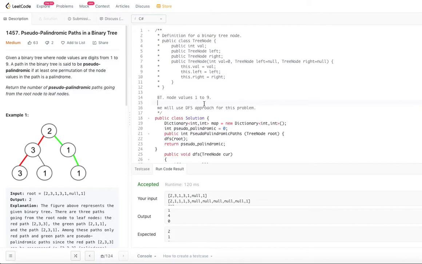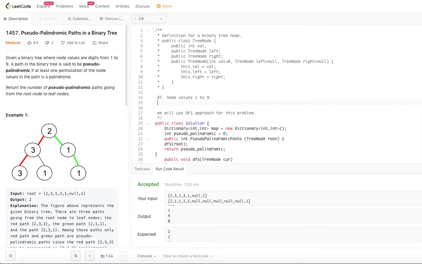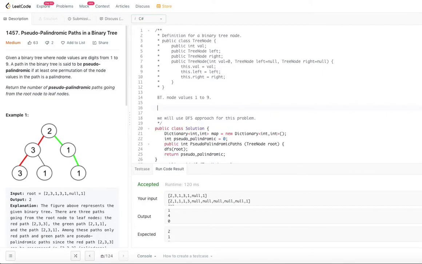So we need to find out how many such pseudo-palindromic paths there are from root to leaf in a given binary tree. So what is pseudo-palindromic? It says if at least one permutation of the node values in the path is a palindrome. So for example, if you go through example 1, root to leaf paths. That's what we need to remember, root node to leaf path.